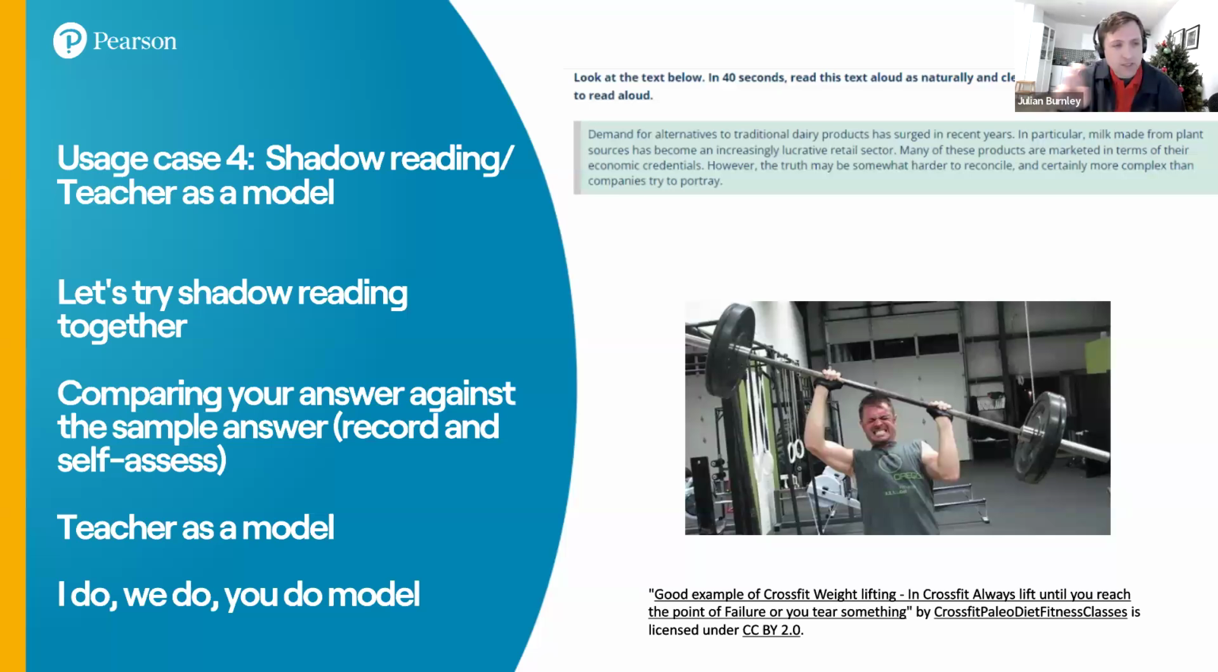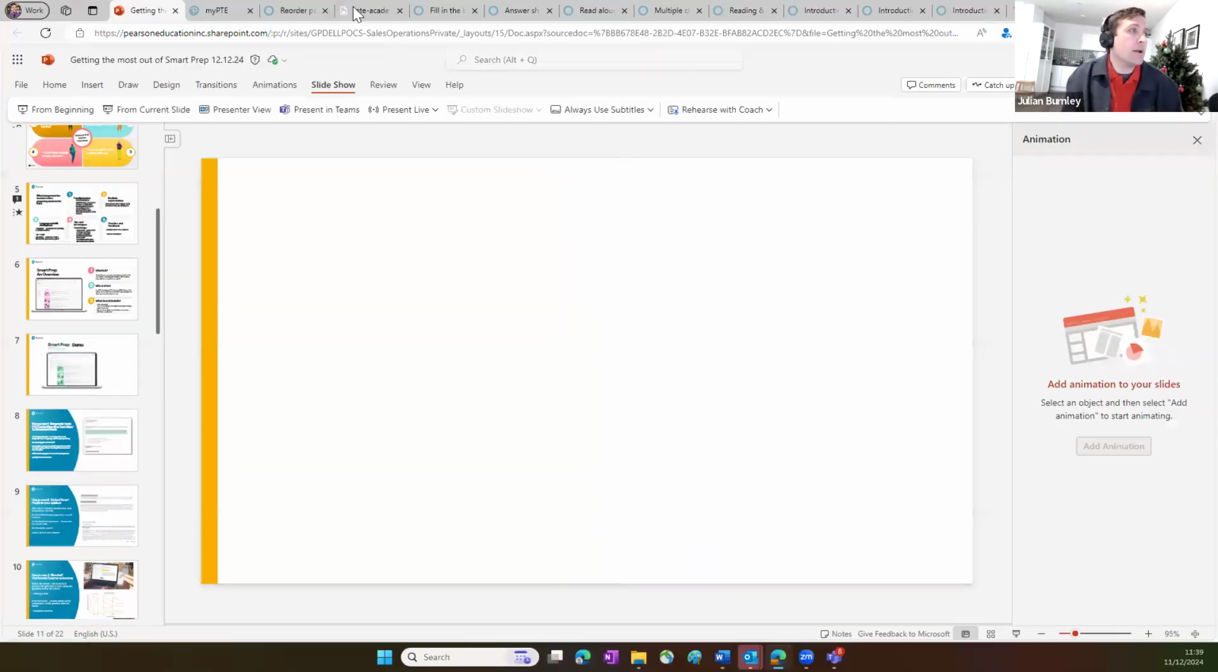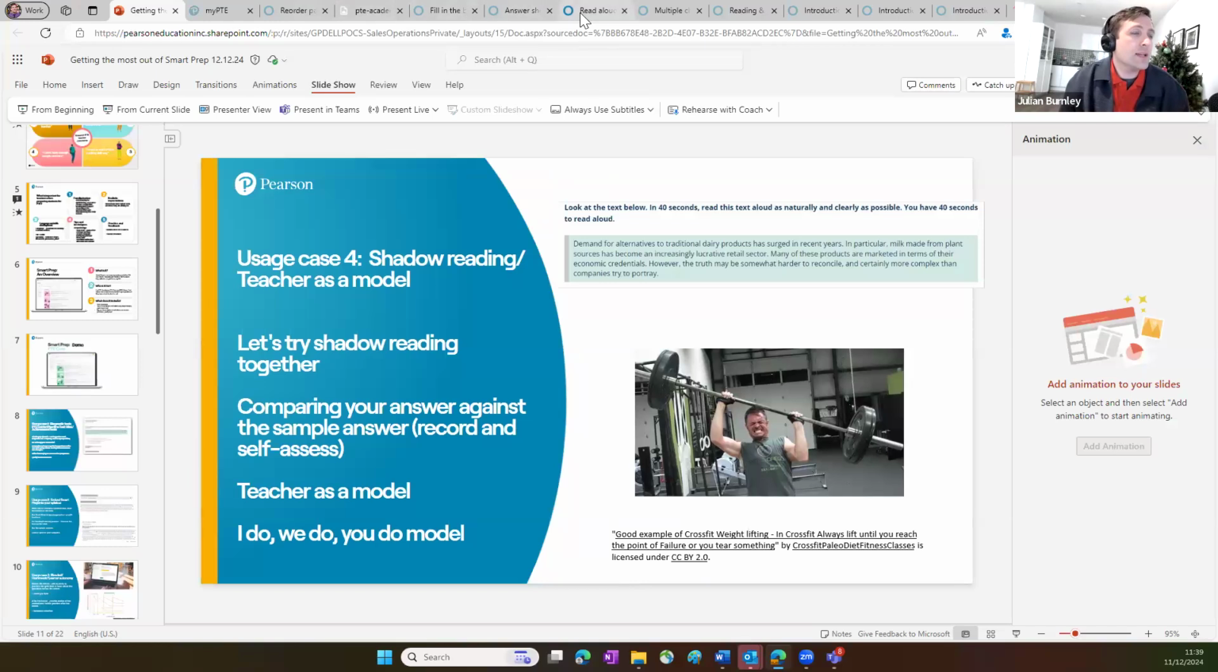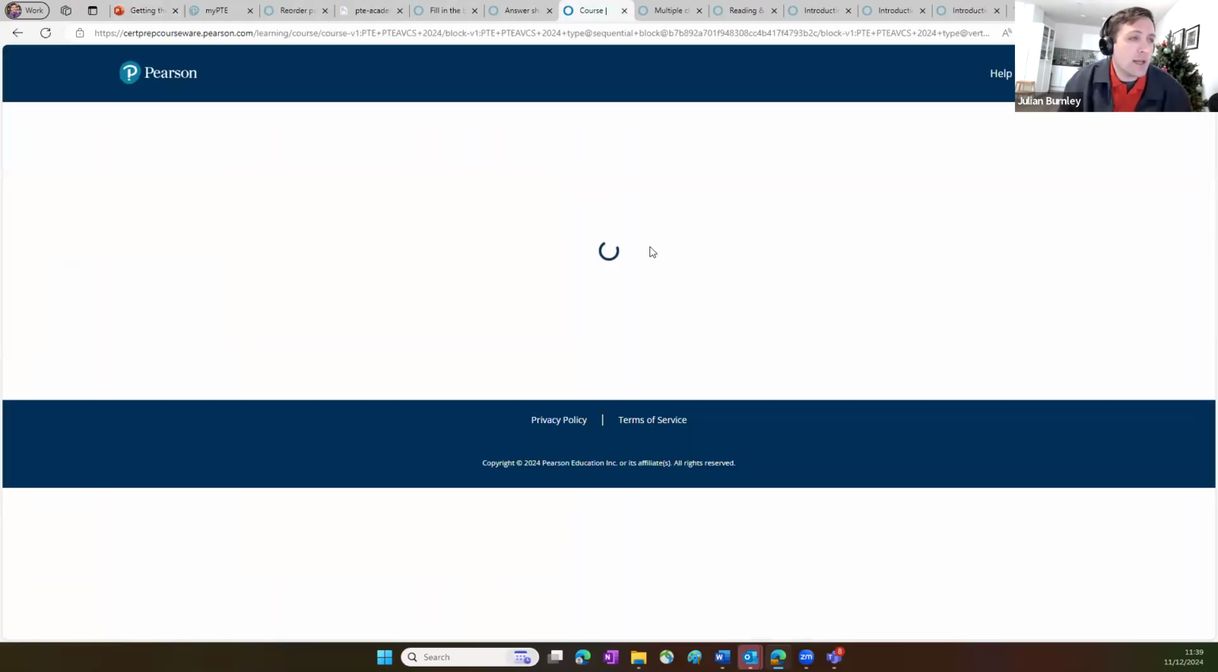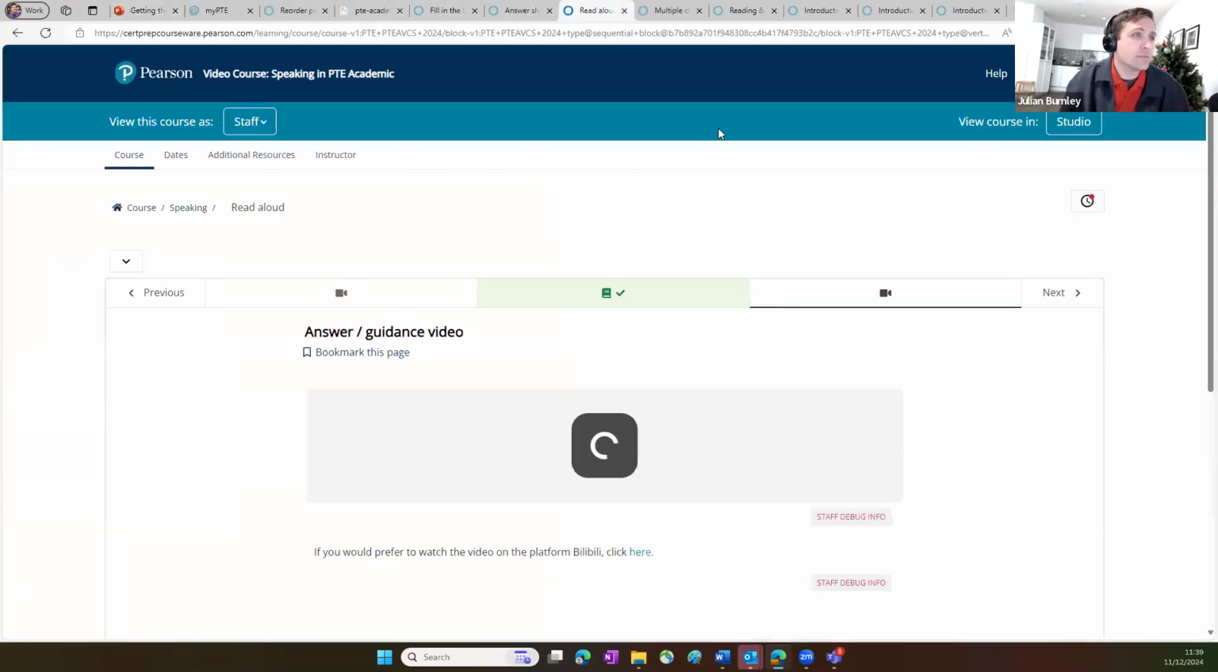So you can say, look, reading, reorder paragraphs. I'm looking for determiners first, looking for these and this, and seeing, and then I can look at my paragraph. So that's one way of doing it. I'm just going to go back to another example, which is shadow reading.